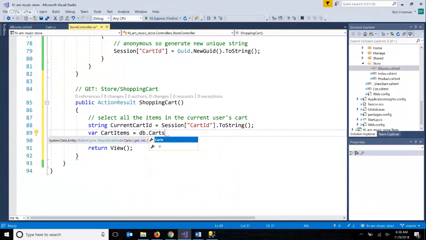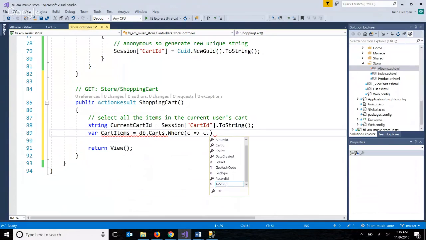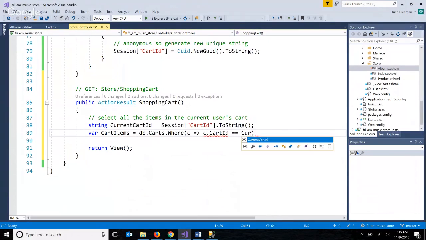So we'll use the cart model. We'll pass in the where clause. So this will give us all of the records in the cart table for this particular cart ID. We don't want all the records in the cart table, only the ones that are attached to this user session or this user's login. So this will give us a list of cart items.